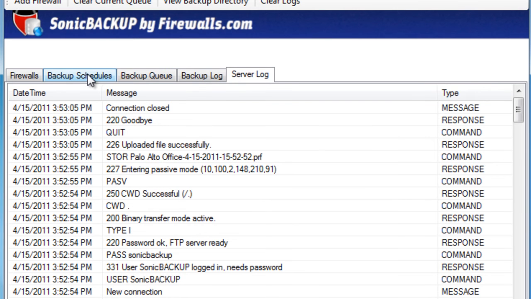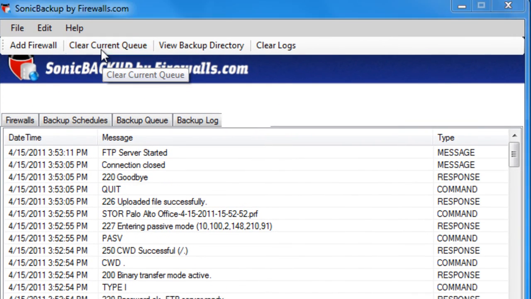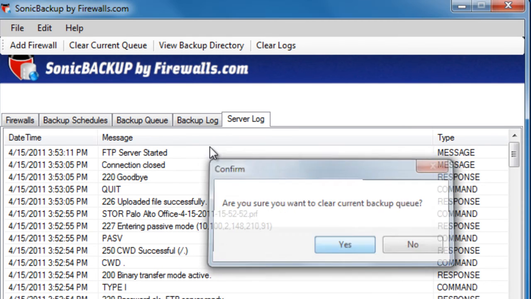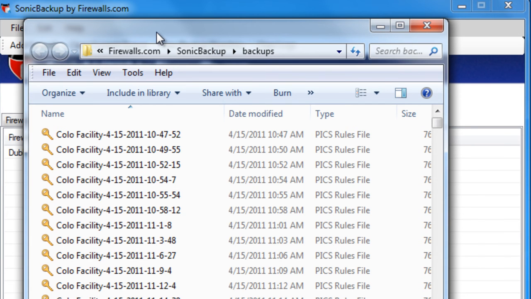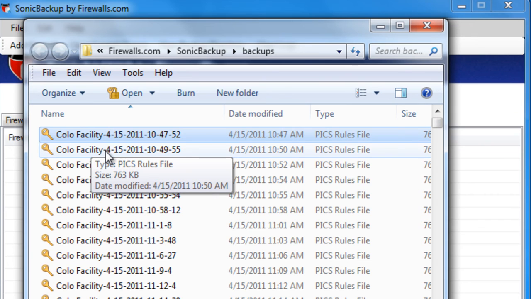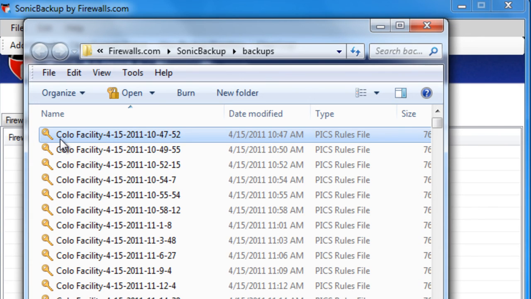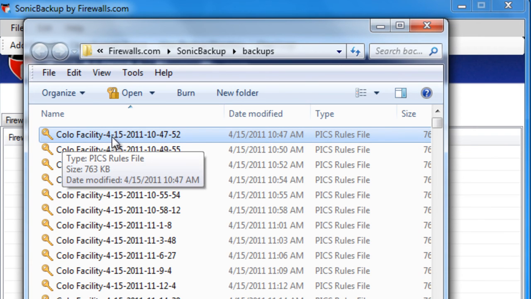Now up at the top, we have a couple options. We can select Clear Current Queue, and what this does is this will clear out the queue of all the firewalls that are scheduled to be backed up. You can also click on View Backup Directory, and this will bring up the directory of where you're storing all of your firewall configuration files. And as you can see, Sonic Backup labels them accordingly so that it's easy to find what you're looking for. So, for example, here's a backup of our colo facility done on 4/15/2001 at 10:47 a.m.